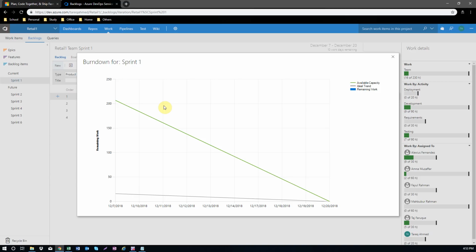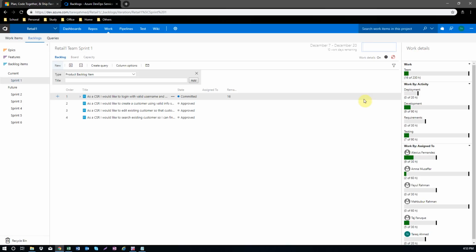And burn up is basically how much work is done. So it's just vice versa, but the same meaning, the same thing. So that's all pretty much here.